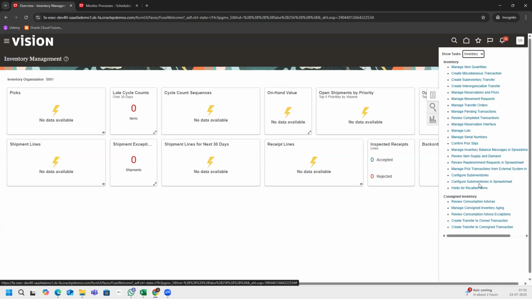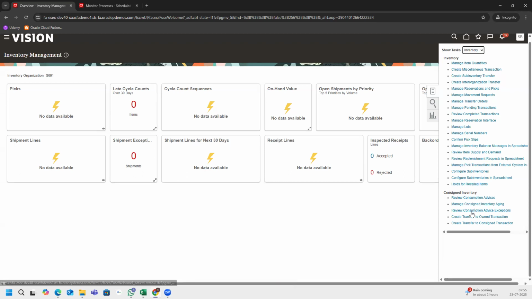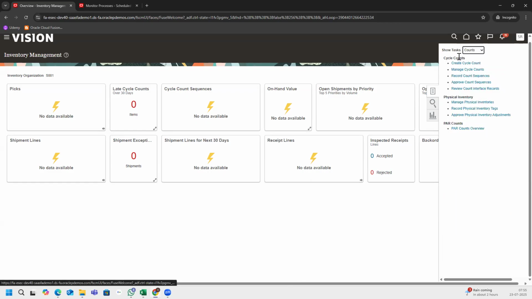Okay. So hold for recall item. This is for holding items. Okay. So whatever is missing, we can see in the downstream classes. This is for consigned inventory. We can do it in the procurement process. Then we see the counts. We completed the cycle count and physical count. Pair count also, by the end of our classes, I can cover that.